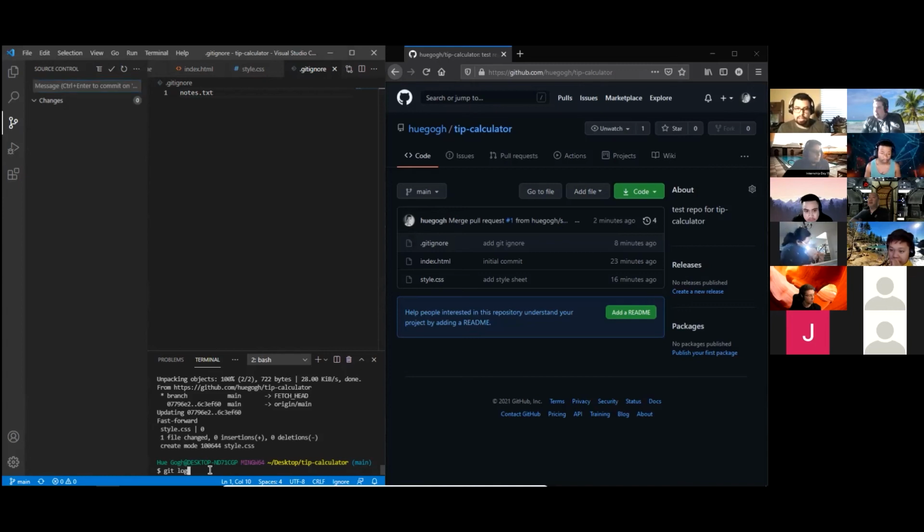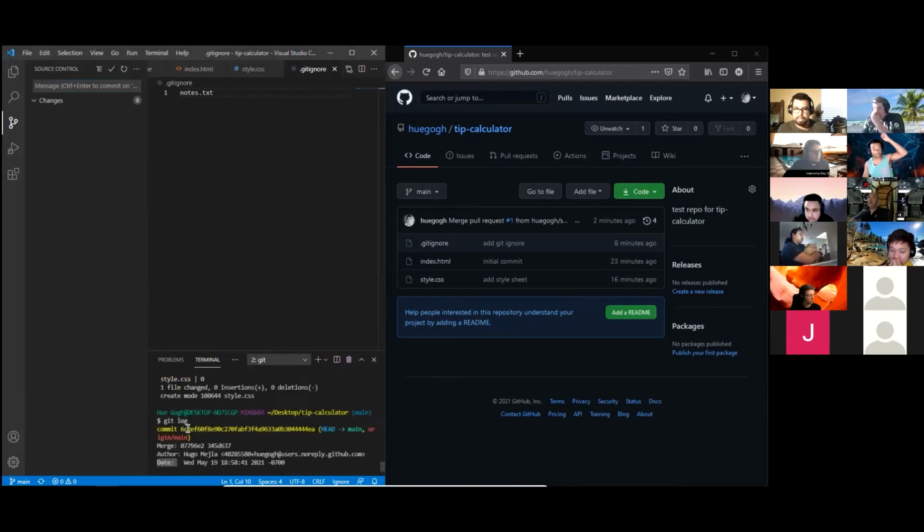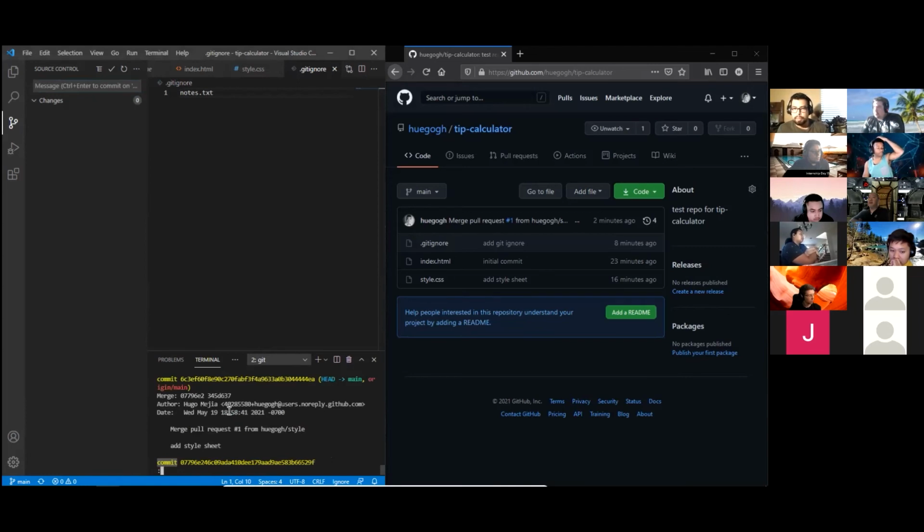Now git log is if you just want to see what's happened in a branch. I've had one commit that added the style sheet, and this other commit is my initial commit. So it tracks all the commits from both branches and puts them into one. So its history merges as well when you do a git pull.